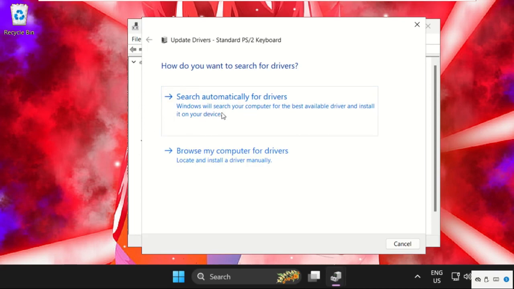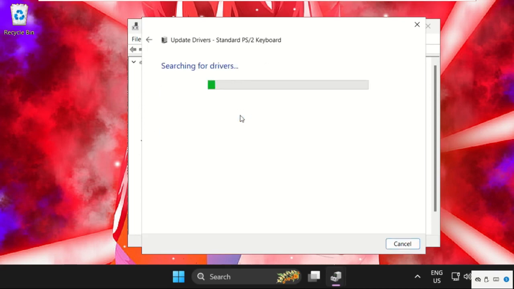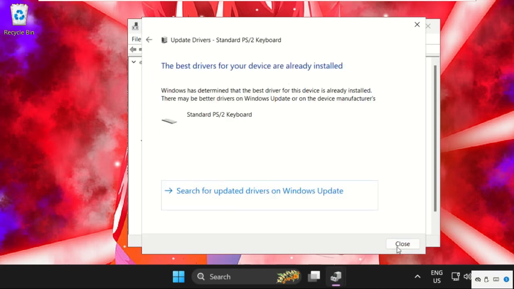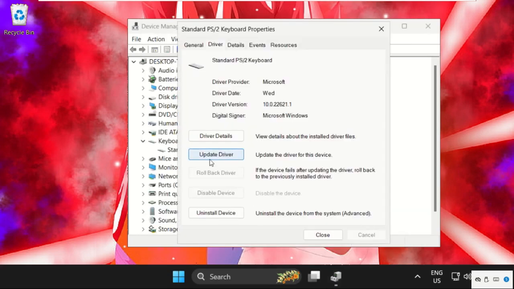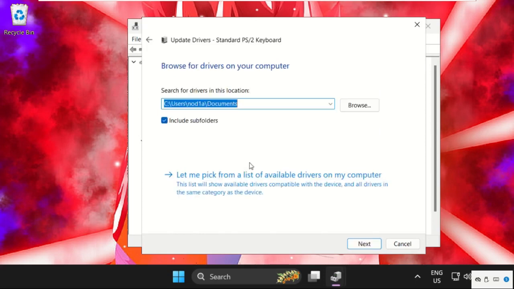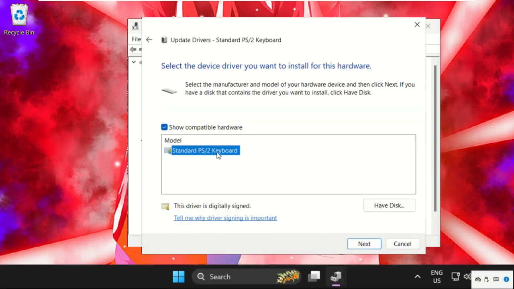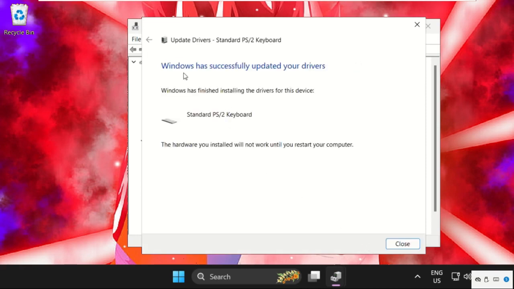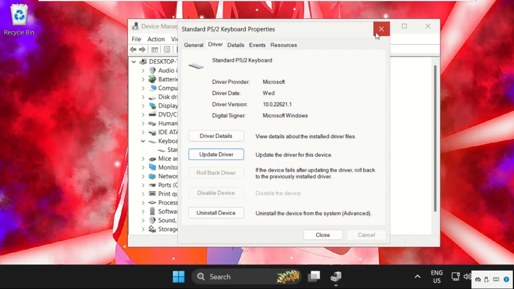First of all, we will use the first option. So once done, close this one. Again we will click on update drivers. Now select the second one and click here, then select this, click on next, and the drivers will be updated. So close this window.